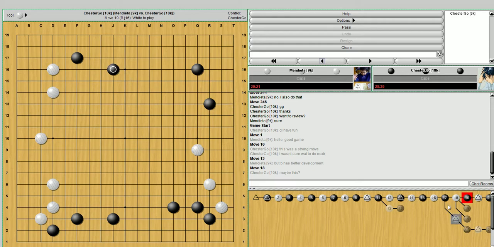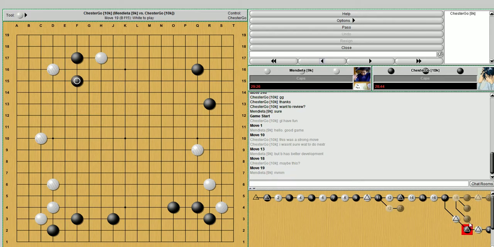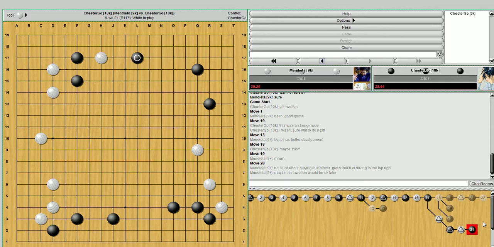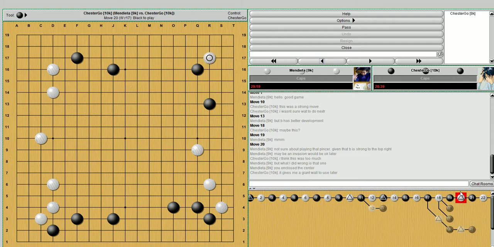We said maybe this would be a better move if he pincered, because then I extend. He extends, and then I defend that stone. This is what I expected him to do. He doesn't like that very much, which is why he played this. So I extend, and he goes for the corner.